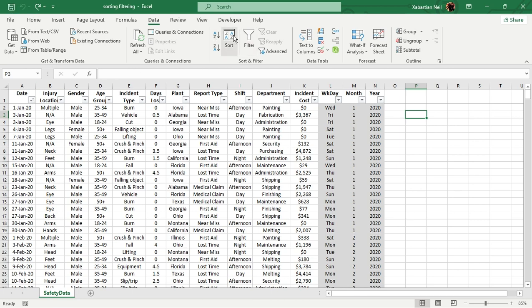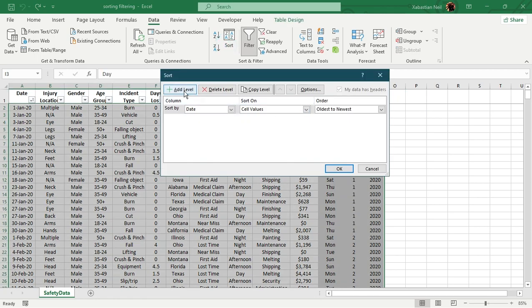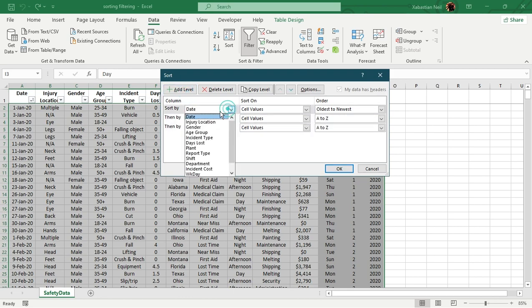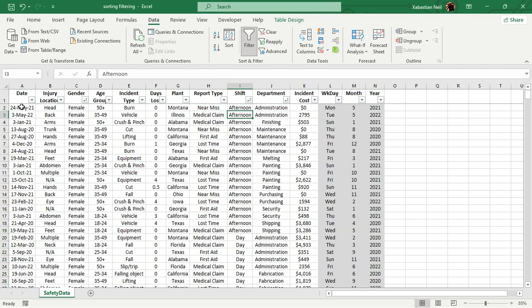So what I'm going to do next is again sort all of them, and then add a level, or maybe add more levels. I'm going to sort by gender, then by department. Now I'm just going to press OK. Now you can see that all of them are sorted in a way however I want it to be.